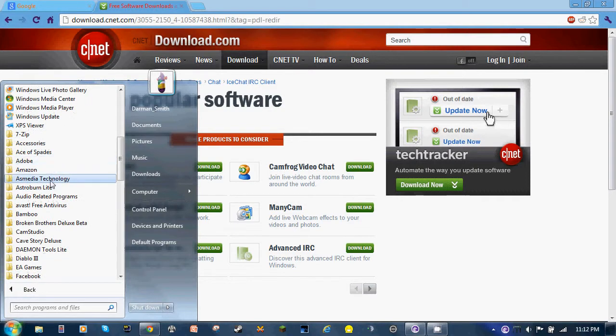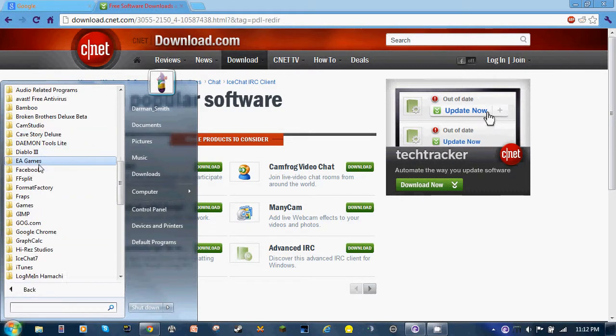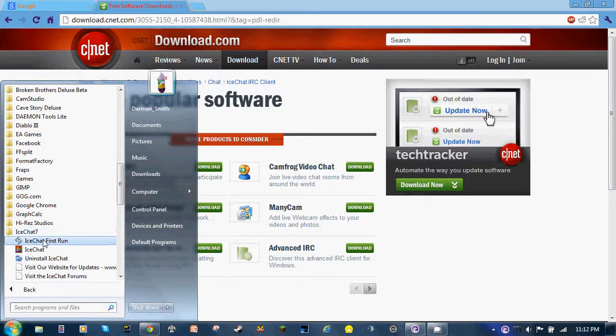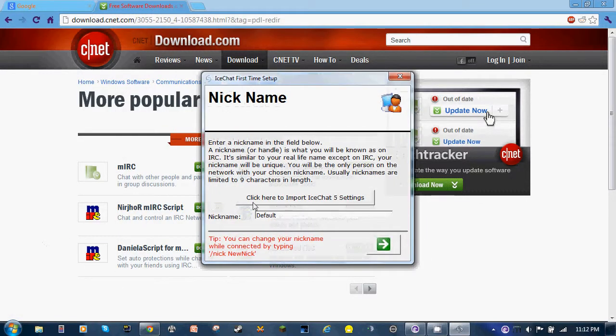So you come here to your all programs. Where did I put it? There it is, ICECHAT 7. You click on the ICECHAT first run for the first time. Now, you're going to put your nickname in here. Darman213. If you're using multiple clients or multiple computers, sometimes it's good to put a spacer. If you press shift and the backwards slash key, that's usually the default.